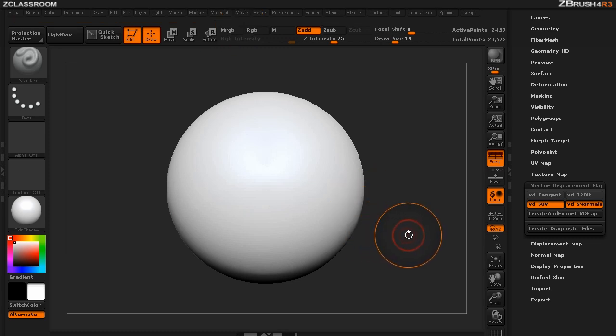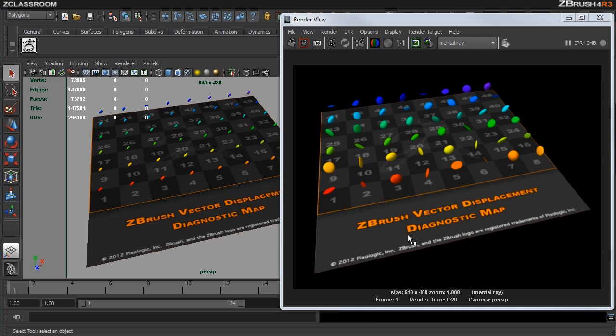Now that we know how to export a 16 and 32-bit diagnostic file, what do we do with these files in our external render? Let's take a look at what the diagnostic file looks like in Maya 2012. You can see here in Maya 2012, this is our diagnostic OBJ that automatically gets exported with a bitmap and also our vector displacement map.